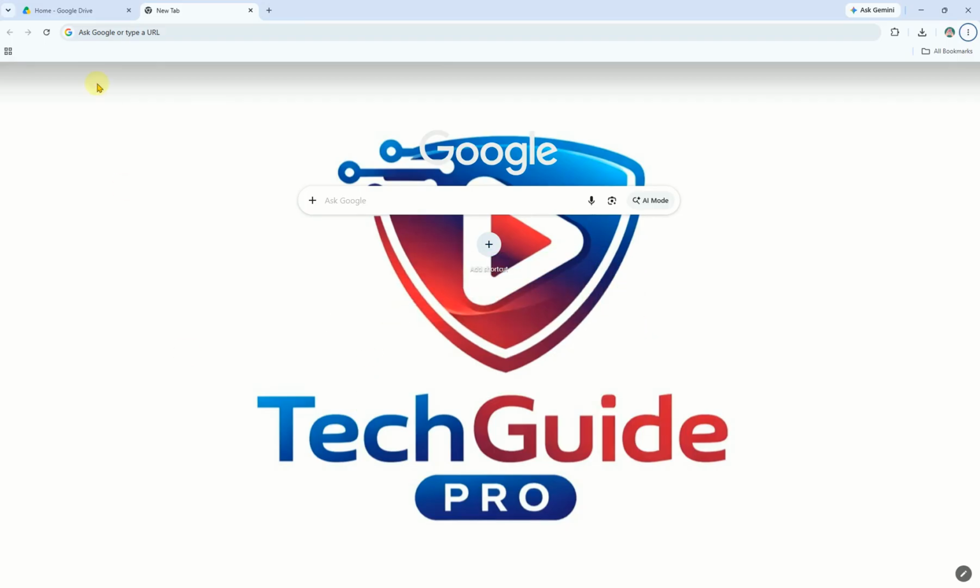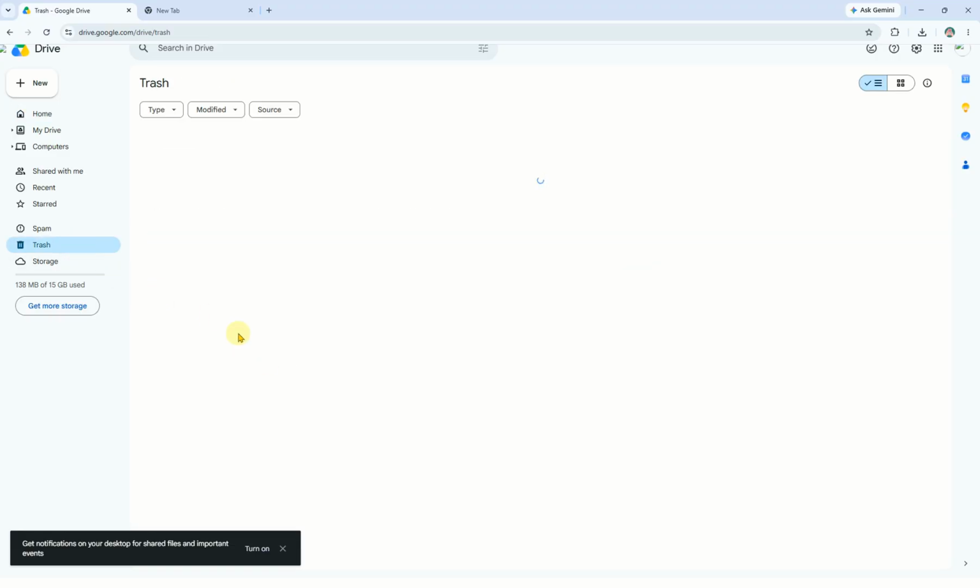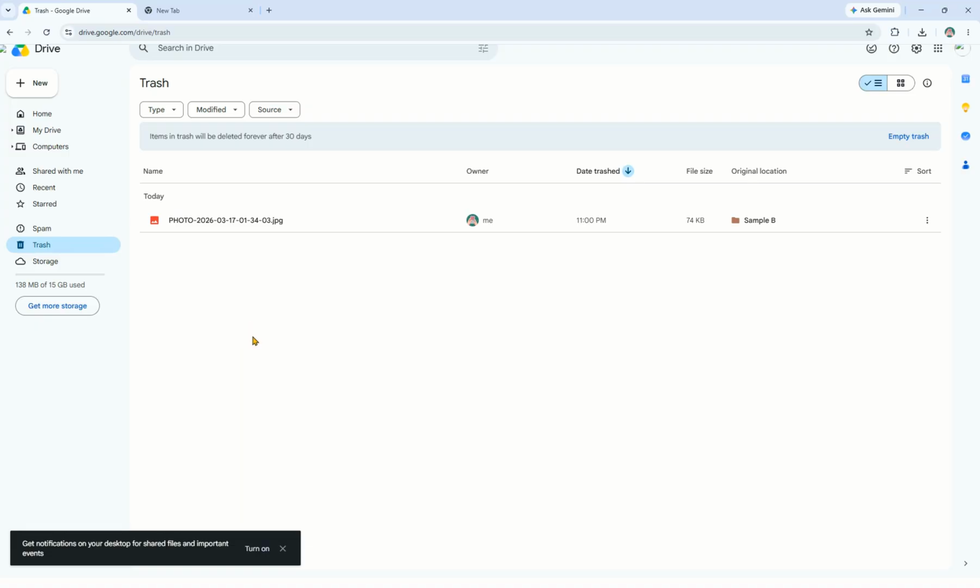First, open your web browser and go to the Google Drive website. Log in with your Google account if you're not already signed in. Once you're in, look to the left-hand side of the screen and click on Trash. This is where all your deleted files, including photos, are stored temporarily.